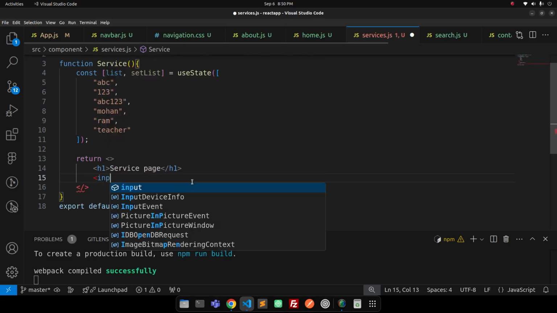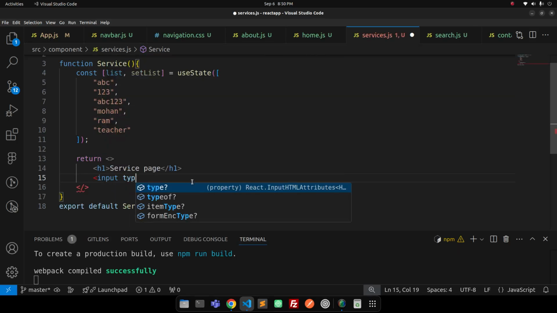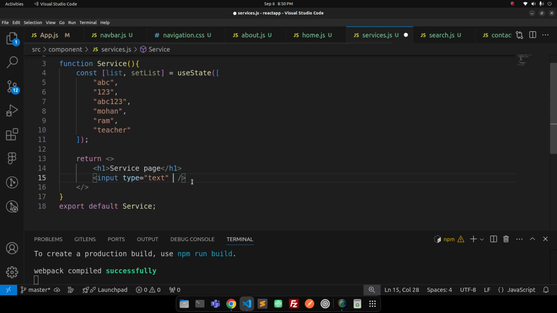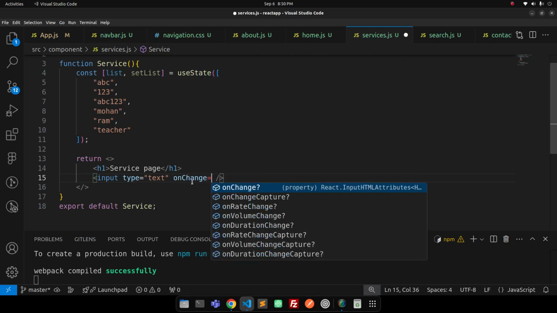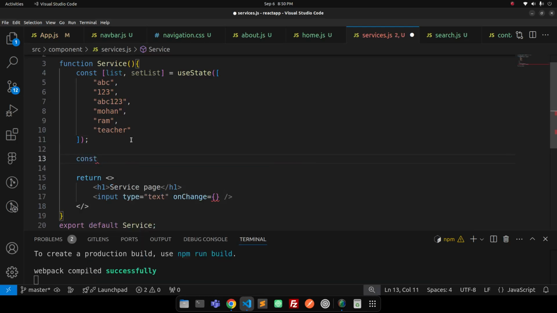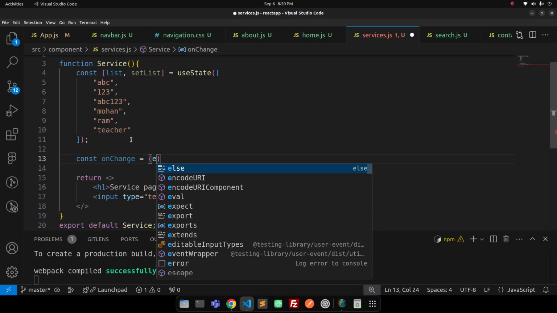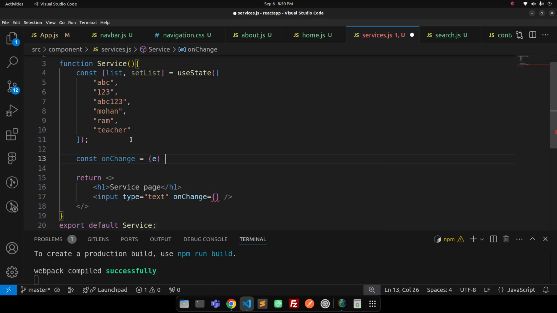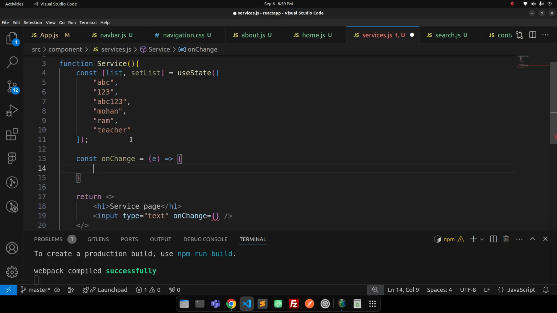What we will do, we will create an input field. The type will be text, whatever you prefer, but make sure you have an onChange handler which triggers a search. So here, define a constant method which will trigger on change. It will receive some data, the main event should be there. Now we will be searching inside the list based on the data. So let's try to search.